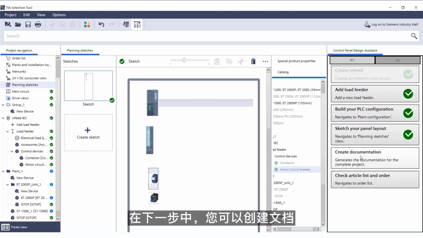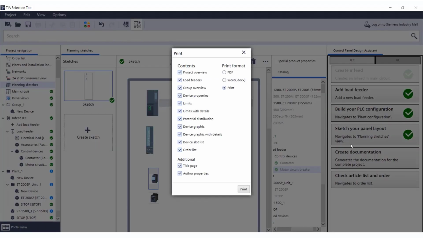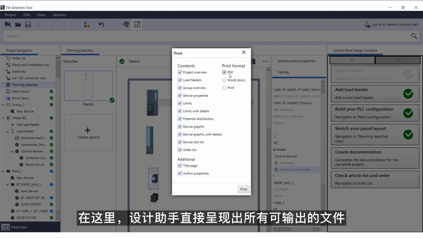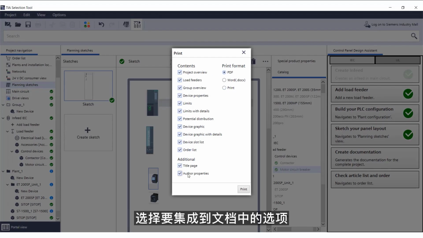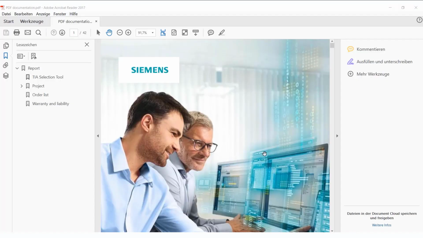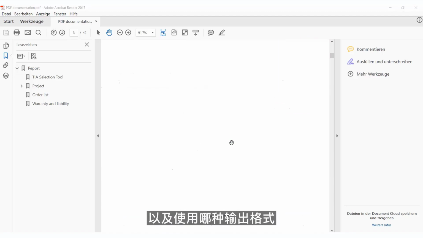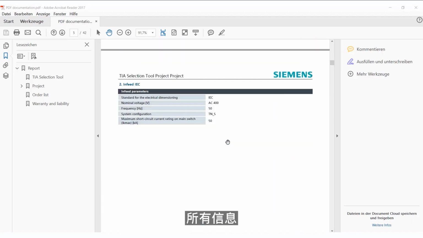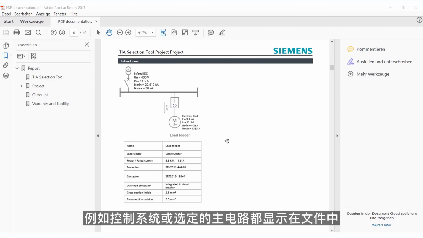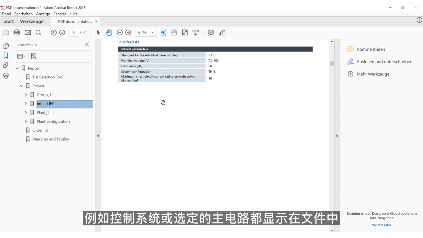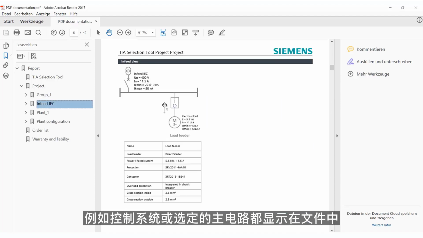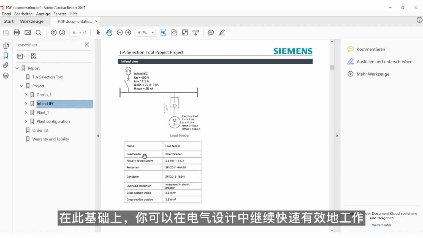In the next step, you can create the documentation. Here, the assistant directly calls up the print function. Select which elements are to be integrated into the documentation and which output format is to be used. All information, for example on the control systems or the defined main circuit, is shown in the documentation. Based on this, you can continue working quickly and efficiently in your electrical planning tool.